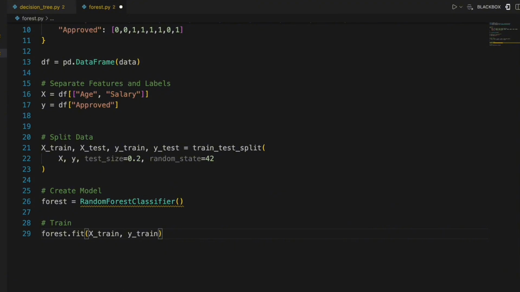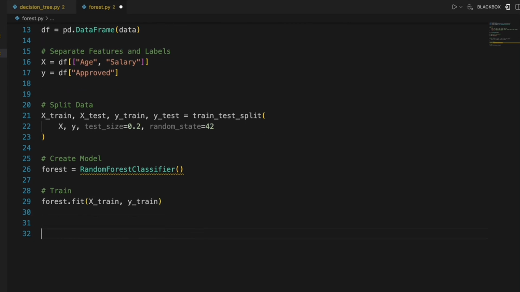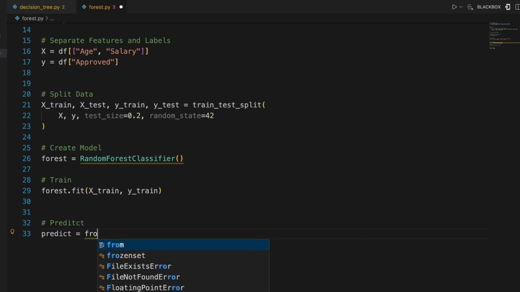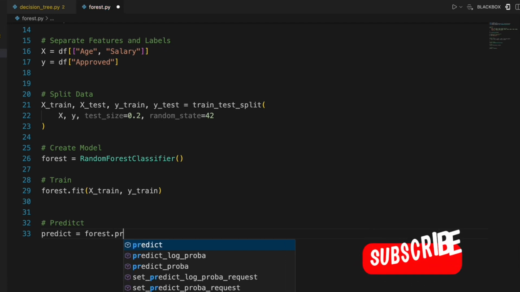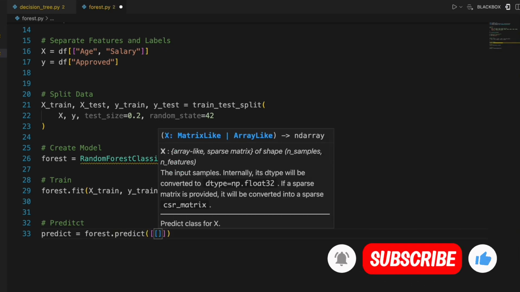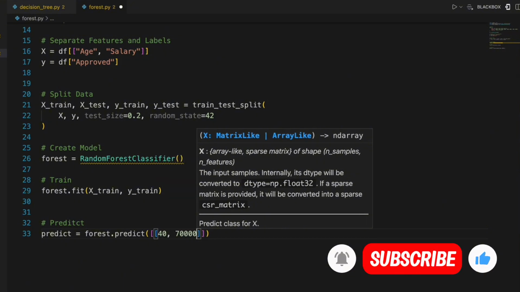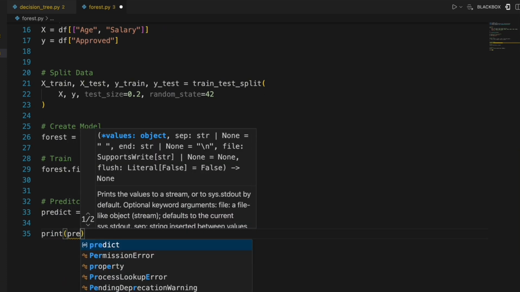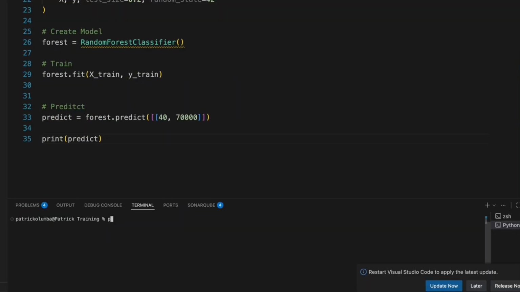The next thing is time for us to predict. Let's see if it works. I'm going to call predict and set that up. Now predict will be equal to, we're calling our model, which is forest. Forest.predict. My hand's just going too fast. Okay, so now we open it up and let's predict. Let's say we have age 40 and 7,000, which is the same thing we had earlier. Let's look at our result. We're going to print our predict and save that. When we clear this up and try to run it, python3 forest.py, let's run that and see what we have.